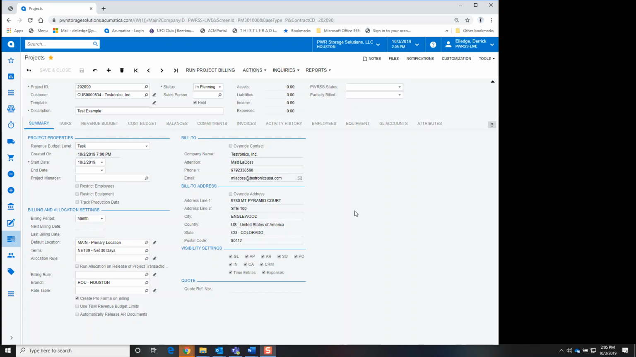This is a quick guide on using file attachments within Acumatica. What is a file attachment? A file attachment is any file that may be used to support a resource or a record within Acumatica. Typically it's things like PDFs, photos, emails, Excel sheets, and Word documents.